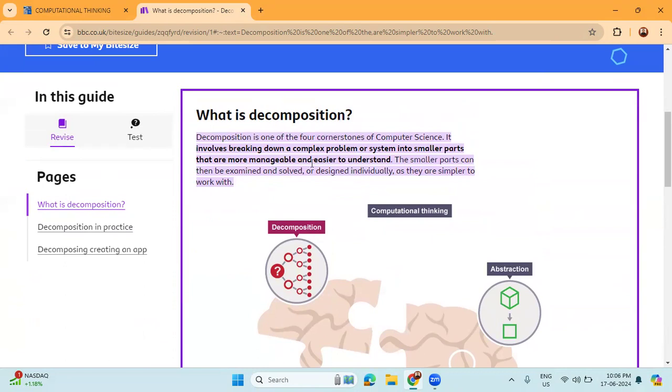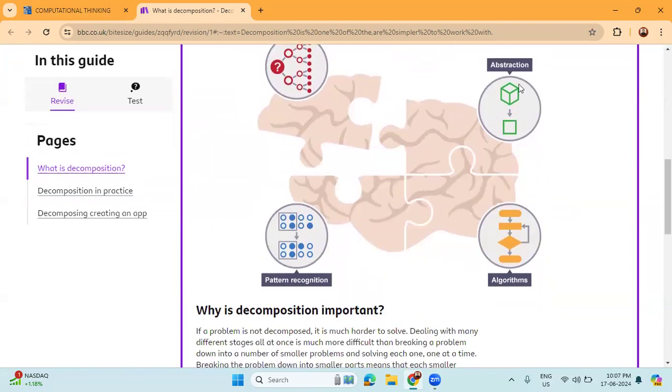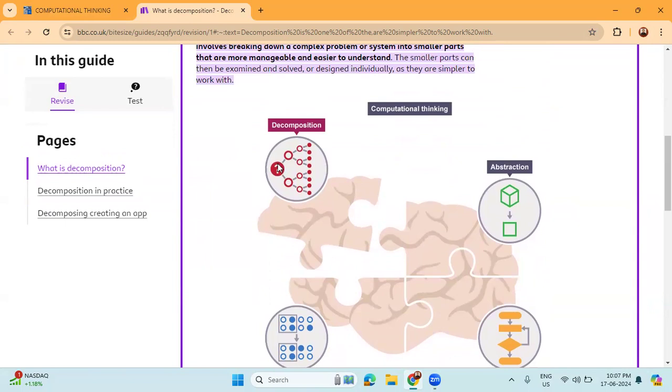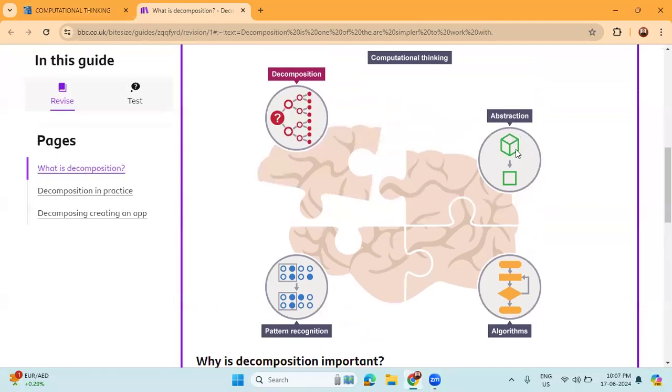What is decomposition? Decomposition is one of the four cornerstones of computer science. It involves breaking down a complex problem or system into smaller parts that are more manageable and easier to understand. The smaller parts can then be examined and solved or designed individually, as they are simpler to work with. So decomposition, pattern recognition, abstraction. Here you can see this is your problem. You break down your problem into smaller, manageable sections, and then you identify the patterns, similarities or trends.